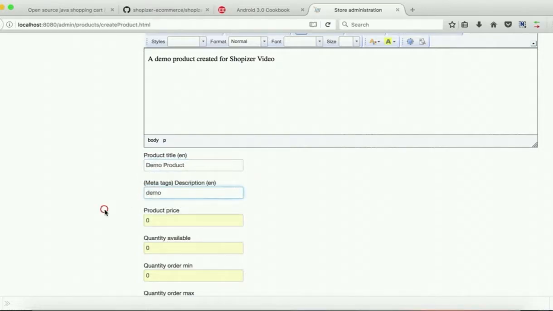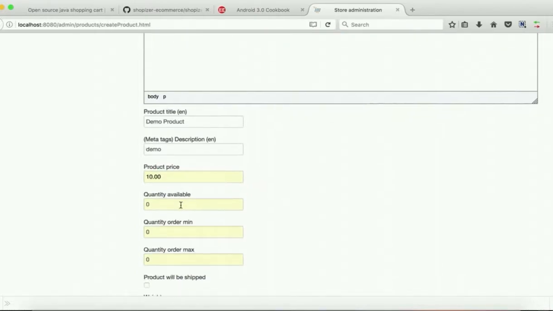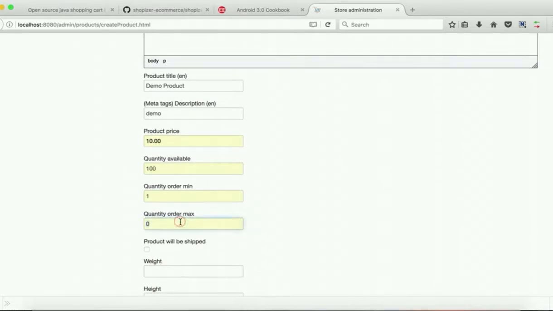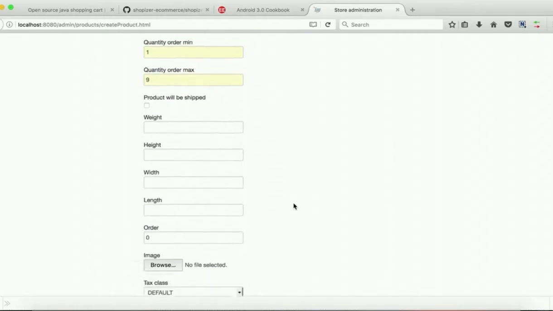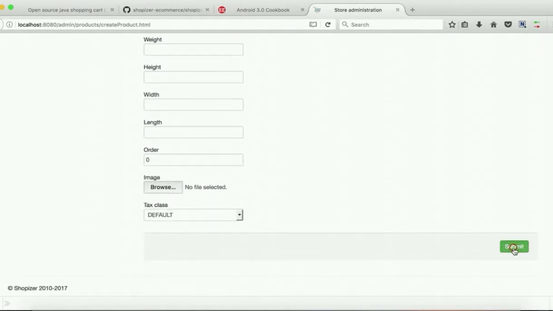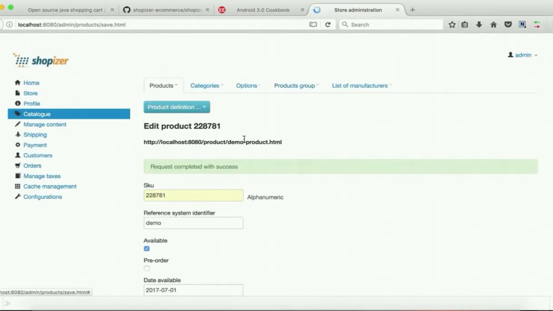And I'm just using demo. I will say I'm going to sell this product at $10. I have a total 100 quantity available with me. You have to at least buy a single quantity of it, and quantity order max is that you can maximum order 9 quantity in a single order. Submit it, right? And we have this product ready with us.